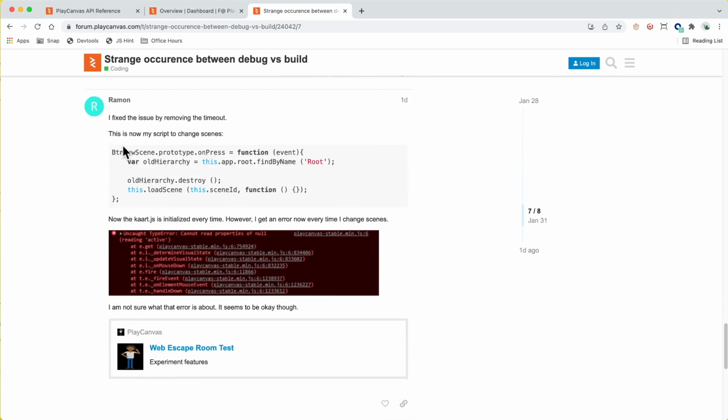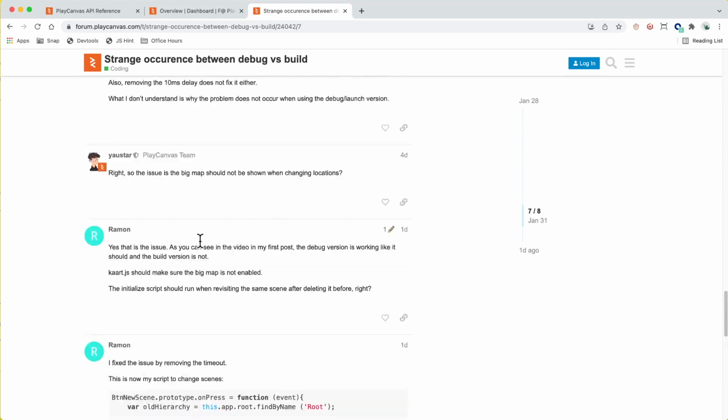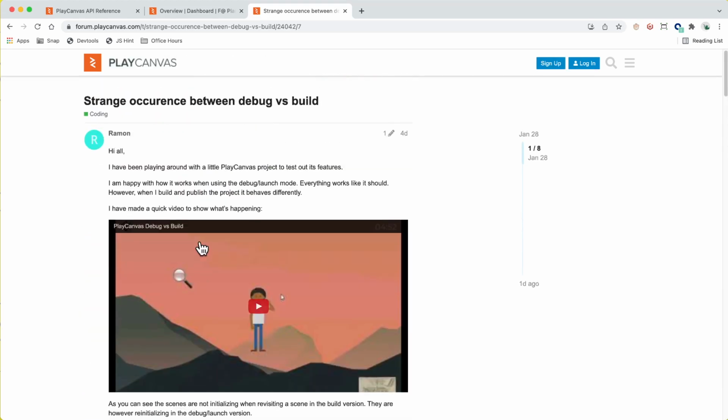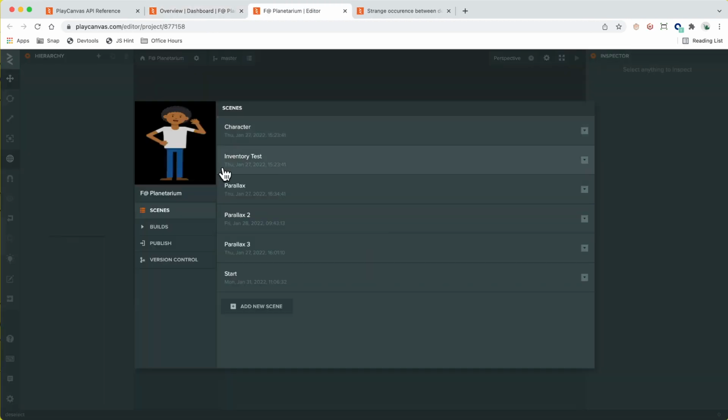The issue is actually the last reply here, where they get a runtime error of an exception, which looks to be a null exception when they change scenes. I had a quick look at this and managed to reproduce it, and made a fork of it to take a look at. So let's just go through it now.